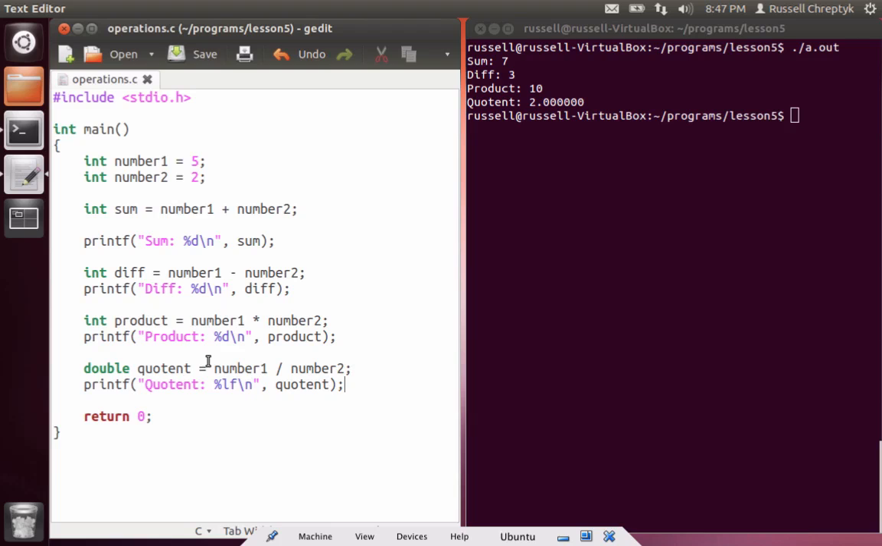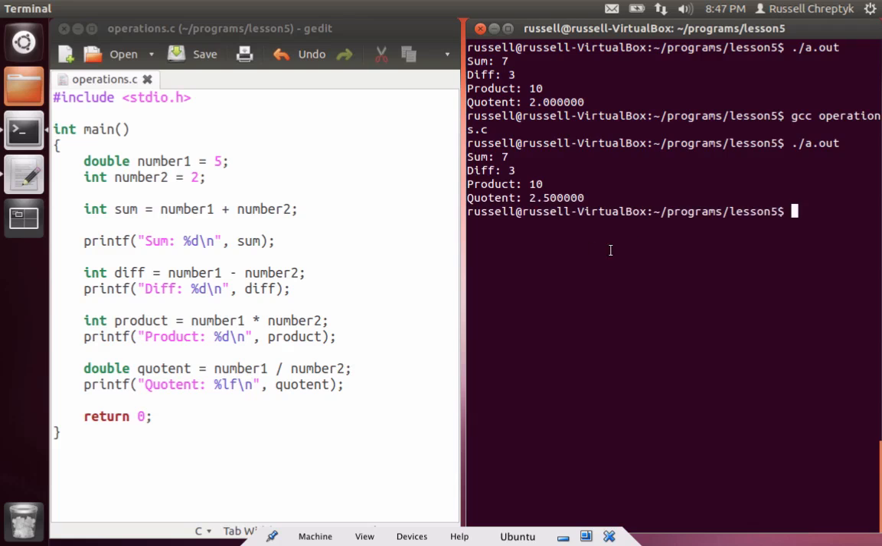To do that, all we have to do is change one of our variables into a double type, because once any of the variables are a floating point or a double type, it realizes that I can actually do full division. So if I just change number 1 into a double, saved and compiled, and then ran it, we would now see our answer of 2.5. It's correctly doing it.